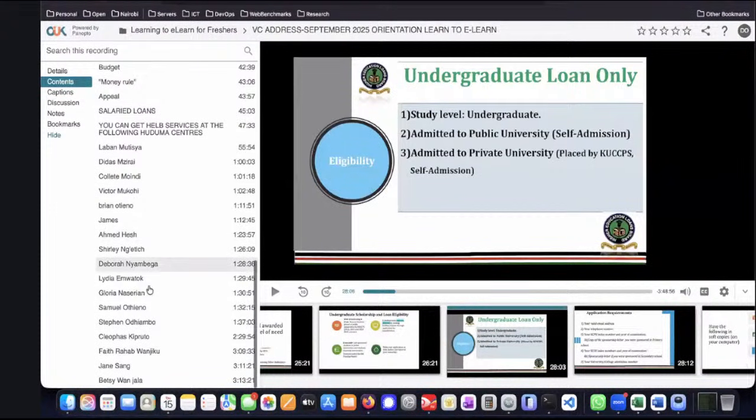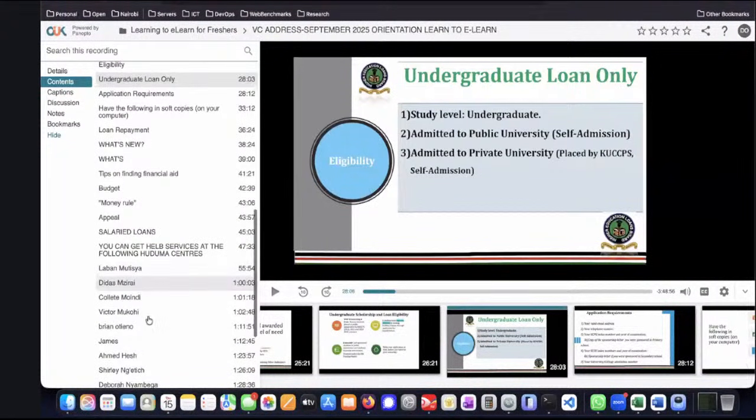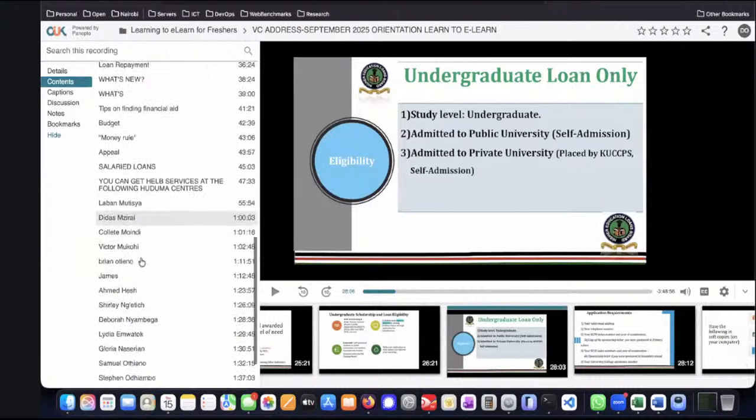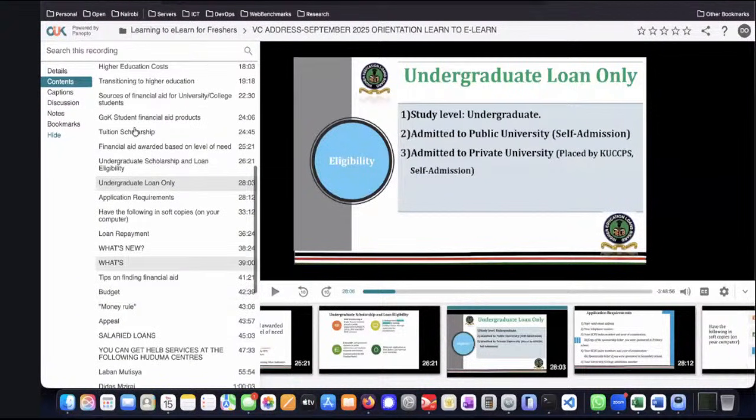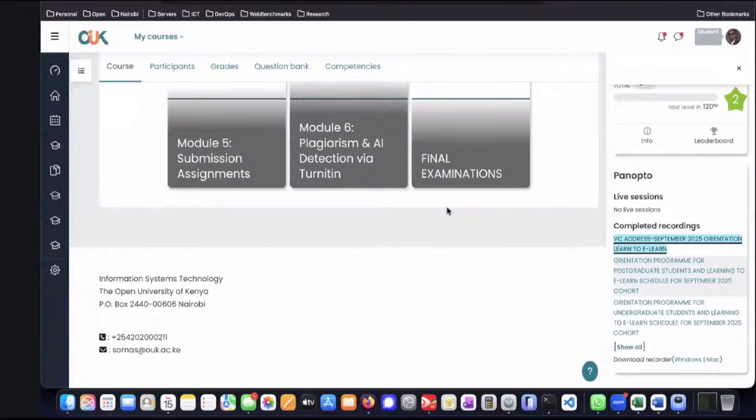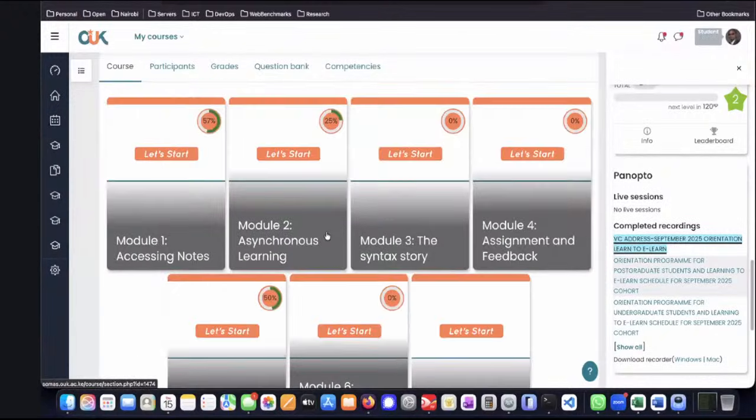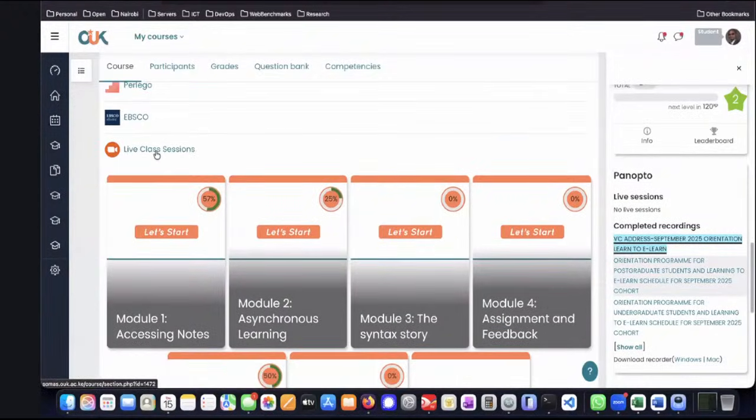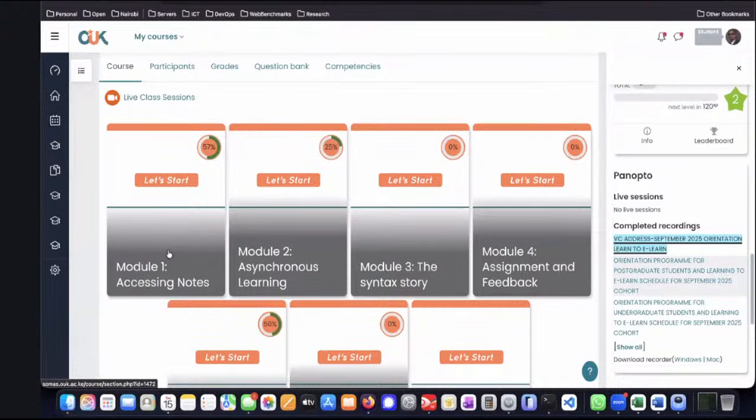And you can see all of this, what's new, payment, and everything. So that's what I was saying about recording. These are all recorded. And as I said, the Zoom live class, you find it here. So you don't go looking for the link. It's actually in the LMS and integrated there. And the lecturers will be there waiting for you if there is an evening class.